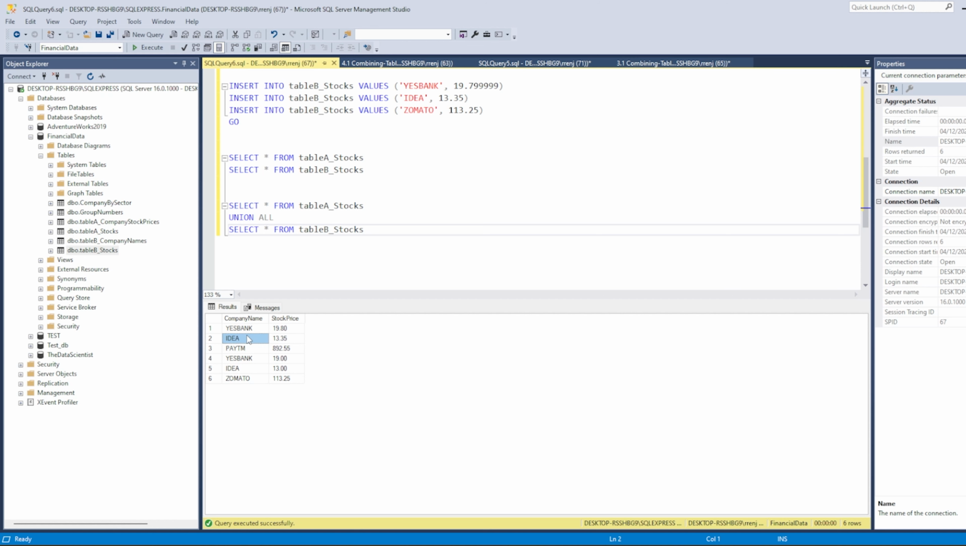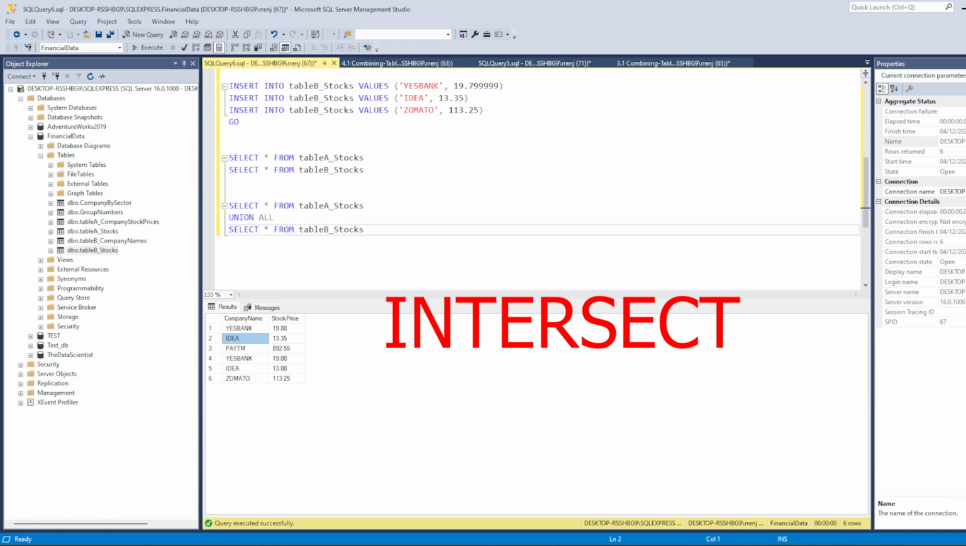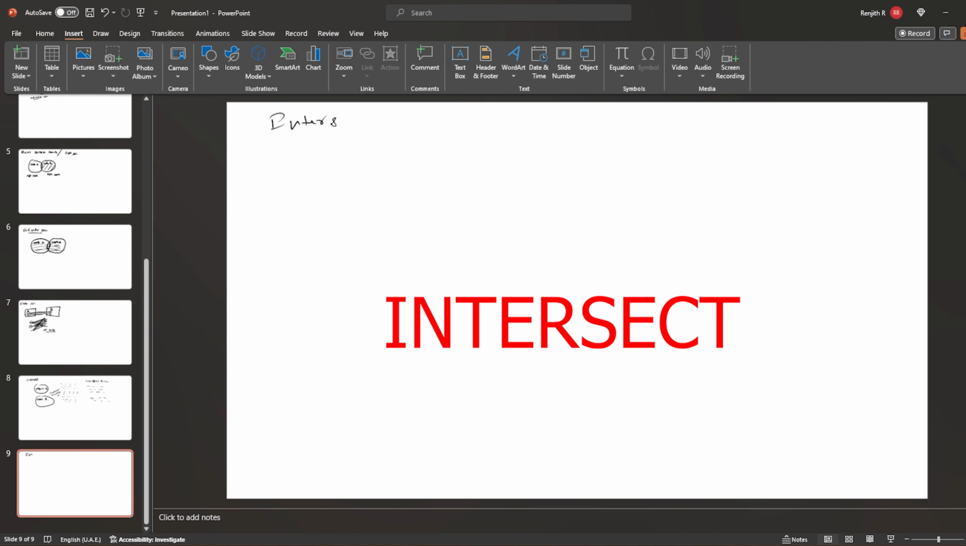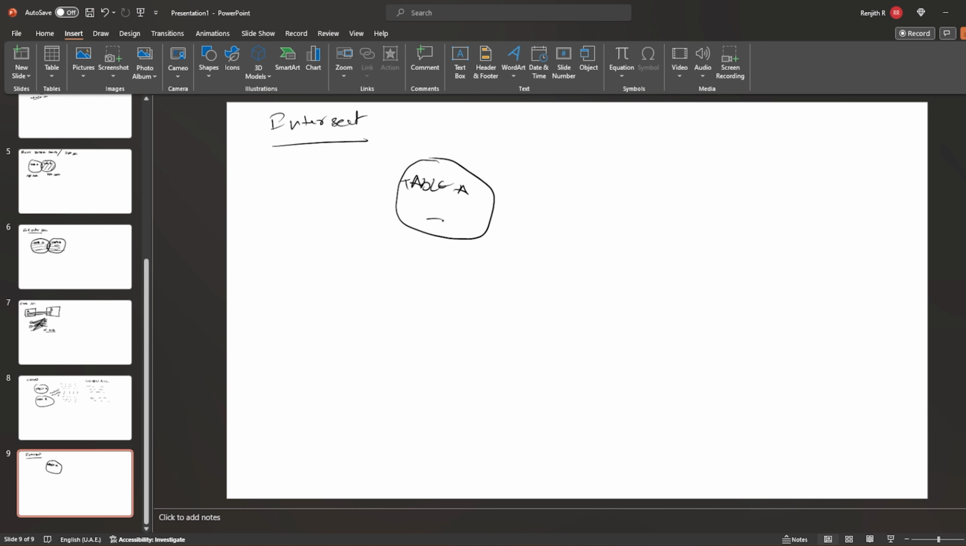Now the second one is intersect. So you have table A, and then you have table B. In the previous section, we said union will bring all the data, but intersect will bring only those records which are matching. It's similar to what the inner join does, but on the row level. So let's do that as well.